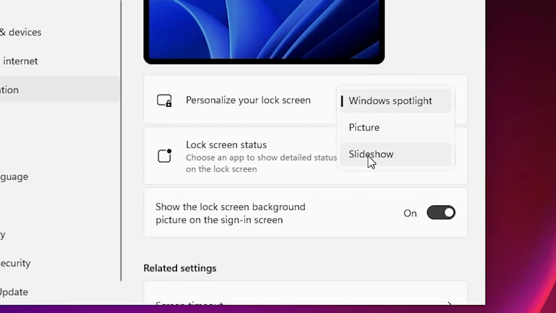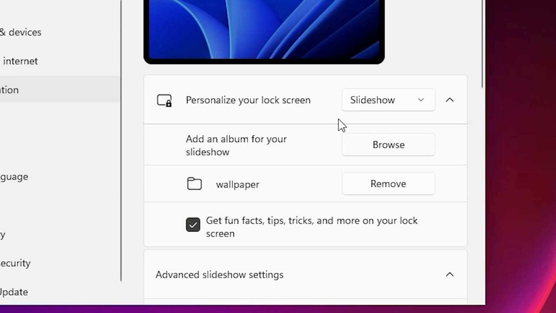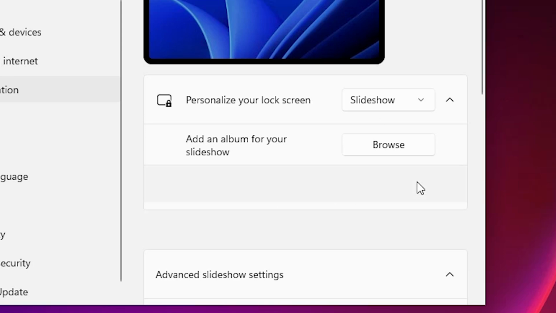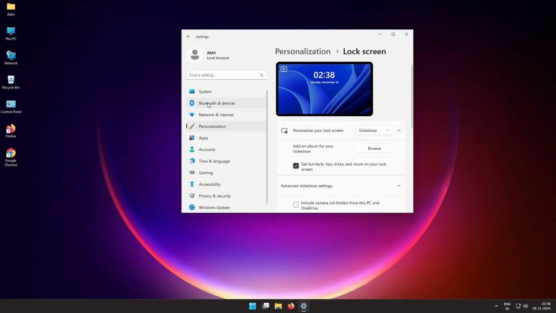We want slideshow. And here we find our folder. If you want to add that folder or add images to that folder, it is automatically detected. In my case, this is the wallpaper. I remove it and I create one folder in my PC.